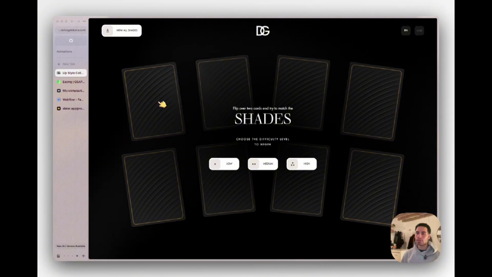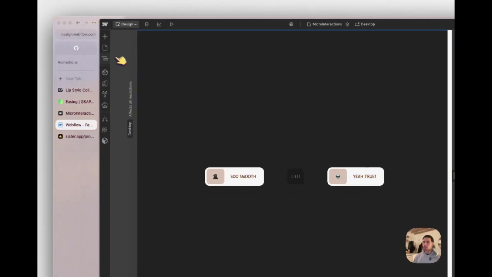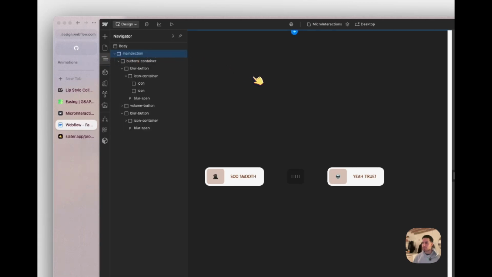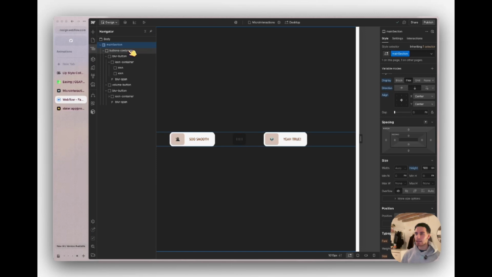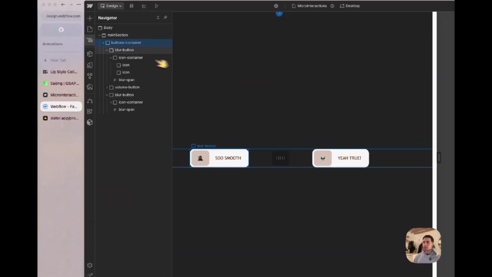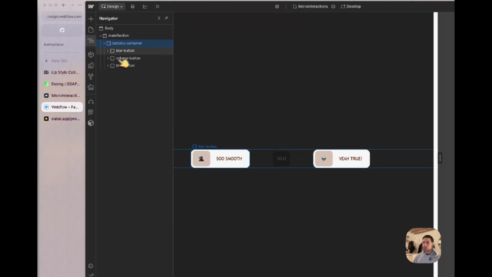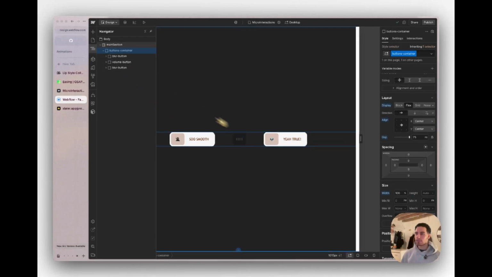So I'm gonna head into Webflow first. I already created the styling for this. It's basically just a main section and a flex container inside that with the three buttons right here, and twice the blur button, which is like this one, and once this volume button. And it's basically a very simple styling.